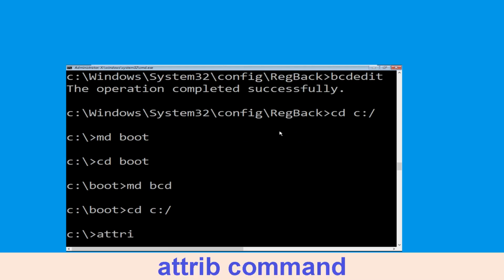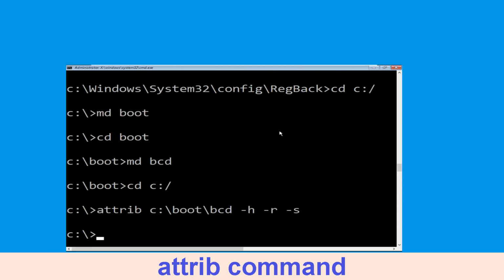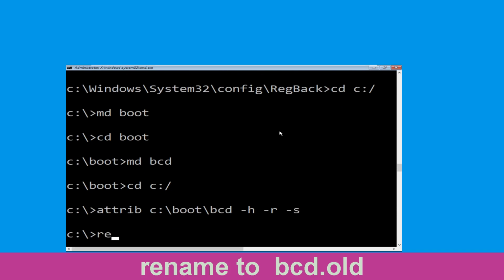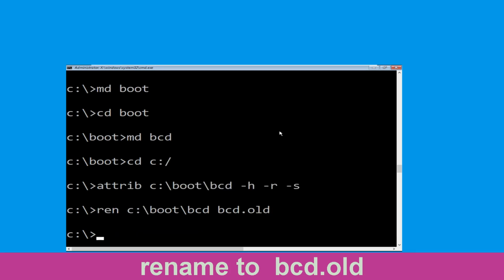Type cd space C:/ and hit enter. Type attrib C:/boot/bcd -h -r -s and hit enter. Now type ren space C:/boot/bcd space bcd.old, then simply hit enter to execute this command.